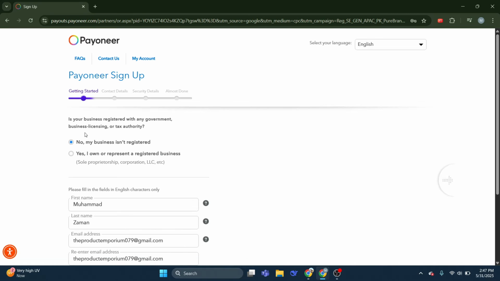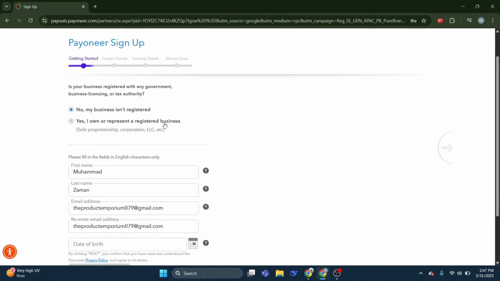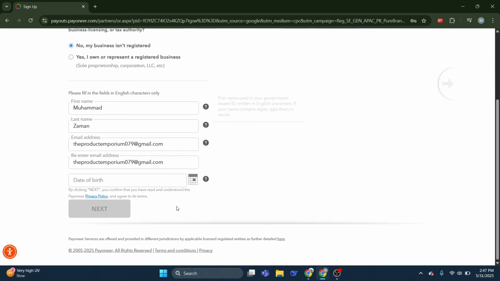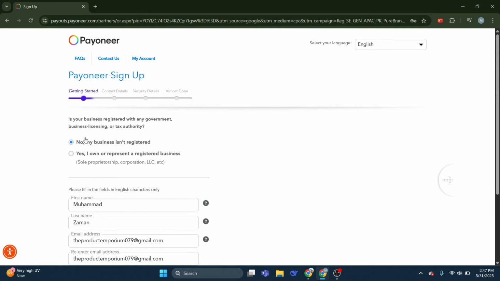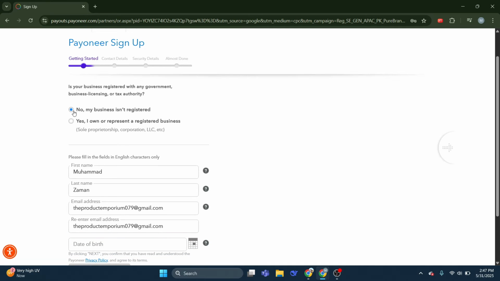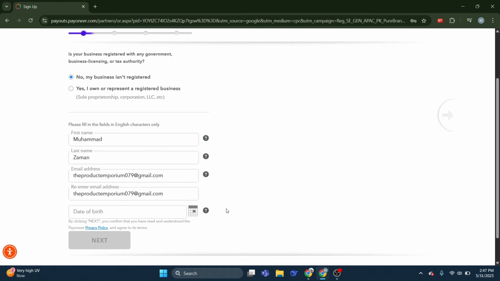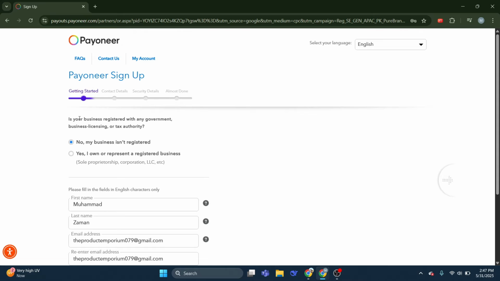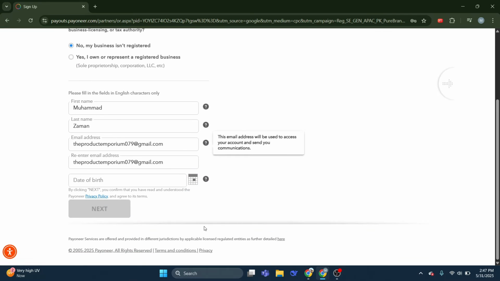So in my Payoneer setup, the first step of my sign up is whether your business is registered, and then you're going to add your date of birth. So we're going to have to select that from the calendar down below and then click on next. Once I do that, I am going to proceed to the business and contact details, and this might take a little while, so don't worry.